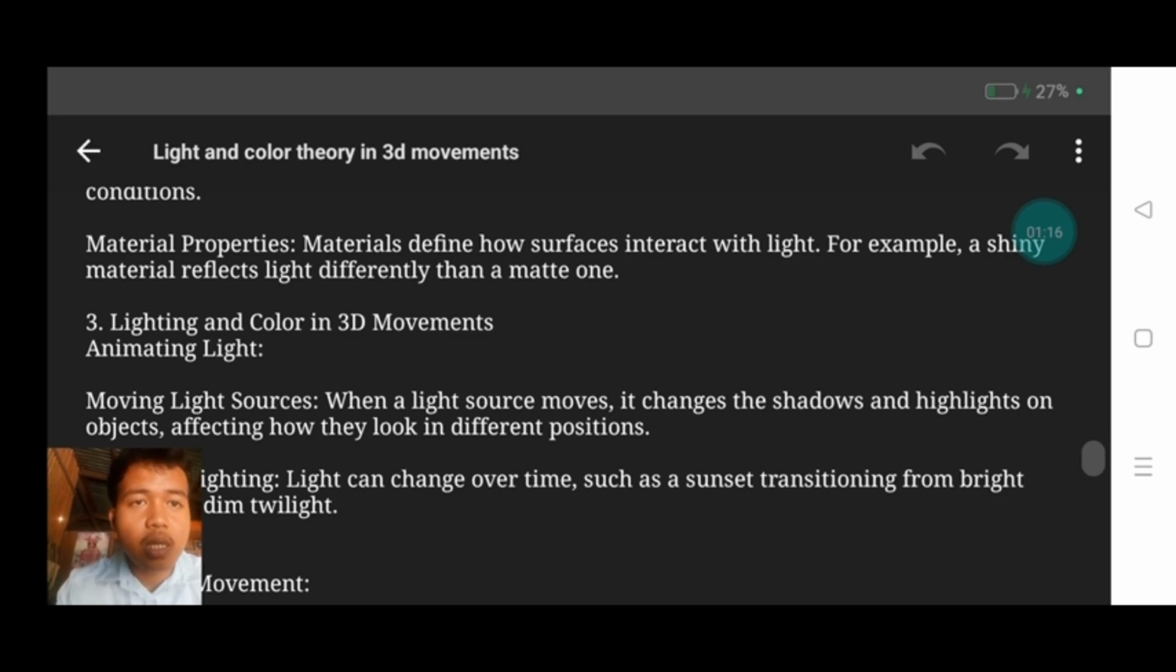Material properties. Materials define how surfaces interact with light. For example, a shiny material reflects light differently than a matte one.